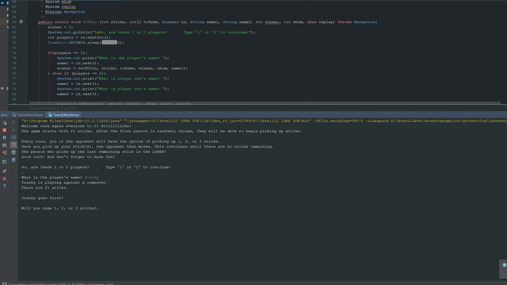Okay, unfortunately, it looks like I am going first, so no matter what happens, no matter how many sticks I take or however I may try to play the game, the computer is going to beat me no matter what. So as you can see, I took 3 sticks and he took 1 stick. If I take 1 stick, it should take 3 sticks. So there, it took 3 sticks. This is not looking good for me.